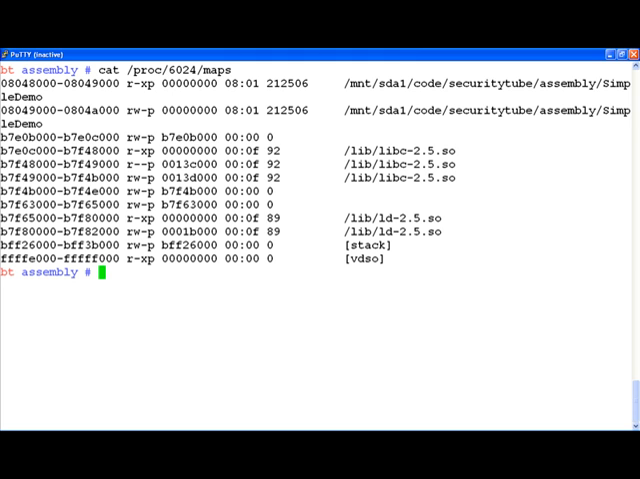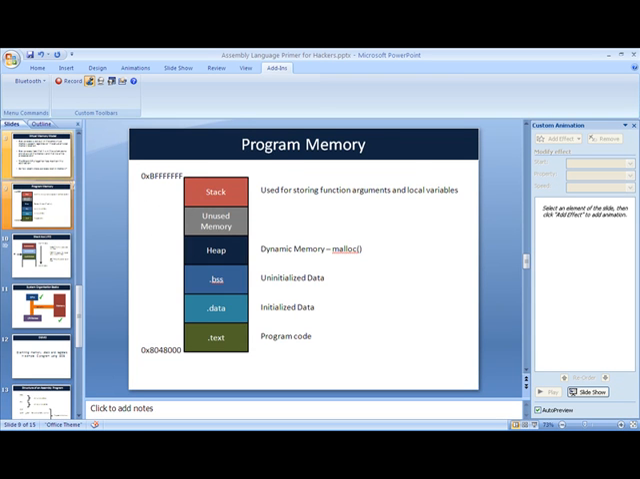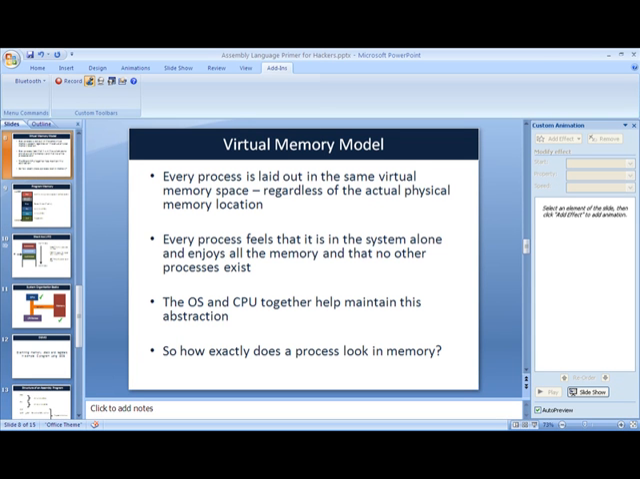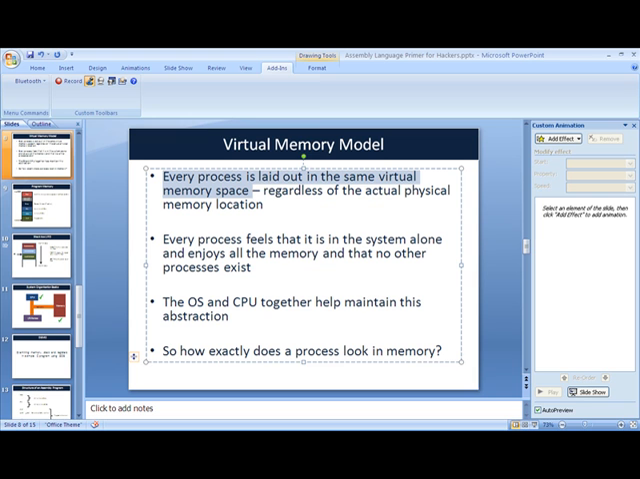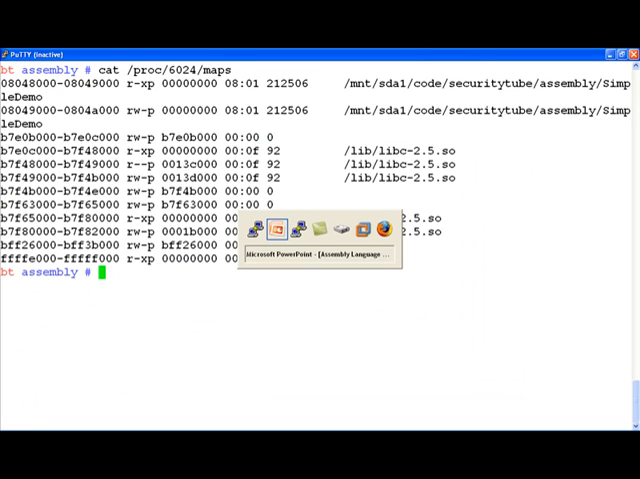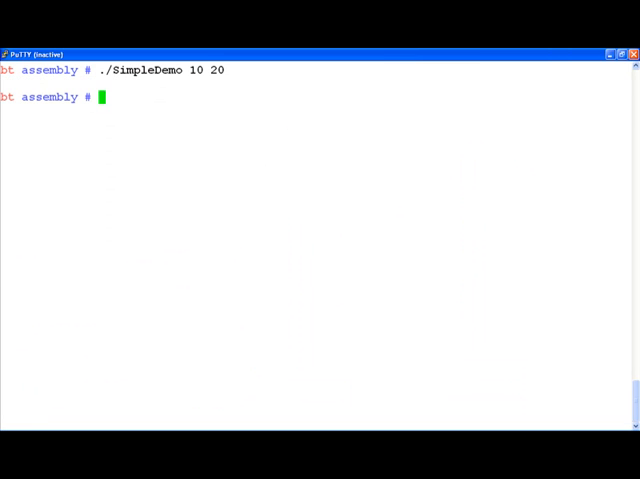This is how the virtual memory is organized. If you relate that to the previous slide set, we said that every process is laid out in the same virtual memory space. Now, let's try and see if this is actually true. Let's go ahead, quit this program and rerun it once again.